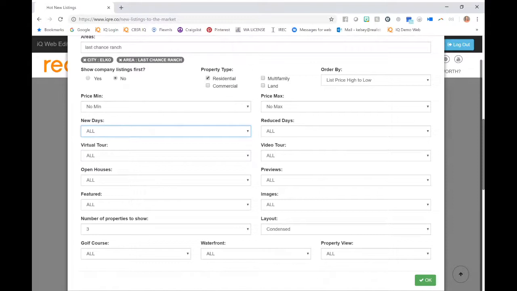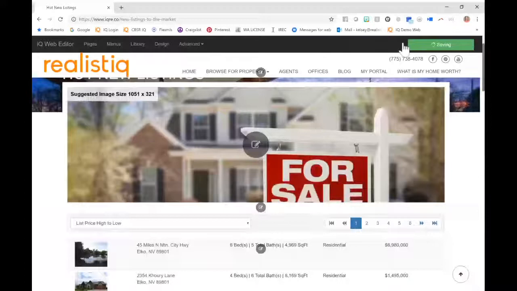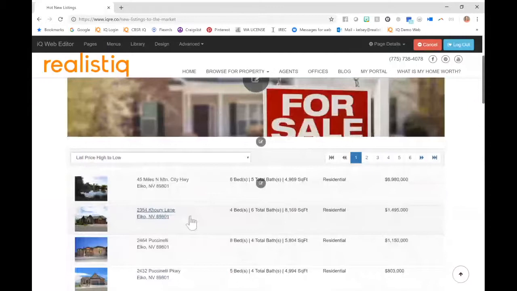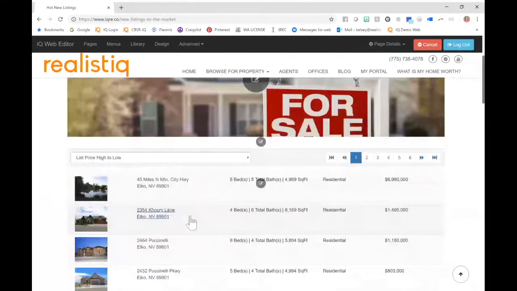You could make a page that was just about open houses. You could make a page that was just about new listings. And then you also want to make sure you choose how many properties you want to show. I want to show 30 properties per page. Again, that green save button shows up, so I click save. And now it's going to show all those properties. Right now, remember when we set this up, we did not link it to a menu. So what I'm going to do is I'm going to go back and link it to a menu.